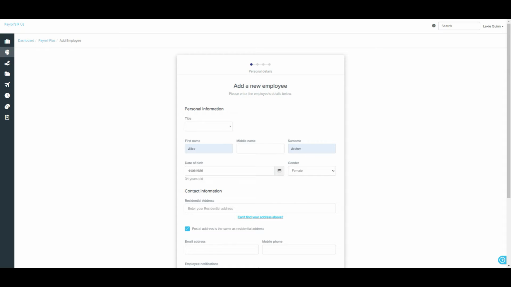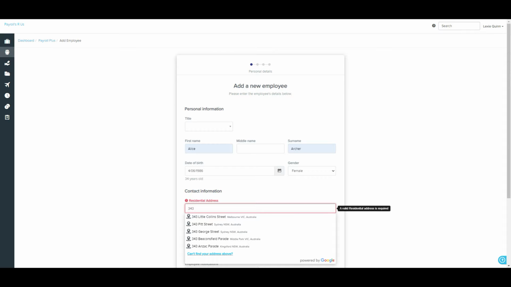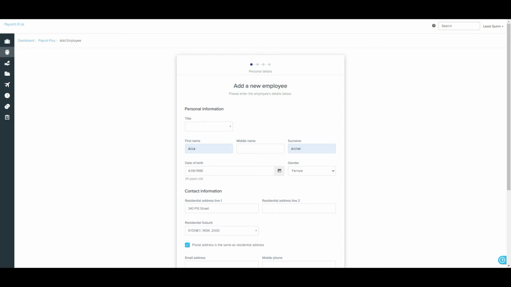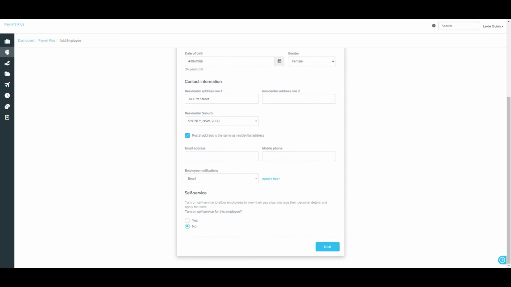You can begin to type in the employee's address and select it when it appears on the drop-down. There is an option to enter a postal address if required as well. If that is the case, simply untick the postal address is the same as residential address here. You can then enter an email address and phone number.